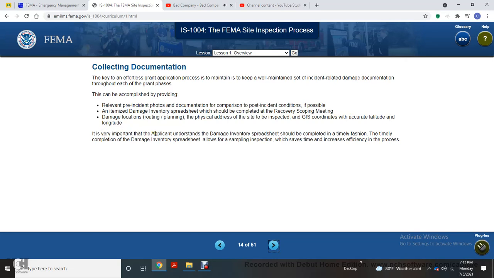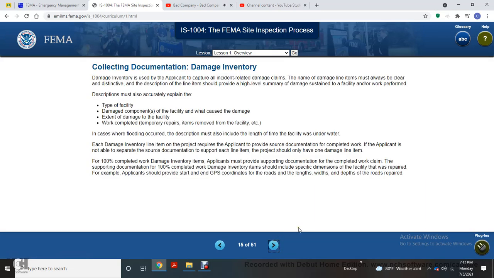It is very important for the applicant to understand that the damage inventory spreadsheet should be completed in a timely fashion. Timely completion of the damage inventory spreadsheet allows for sampling inspection, which saves time and increases the efficiency of the process. Collection of documentation: damage inventory.